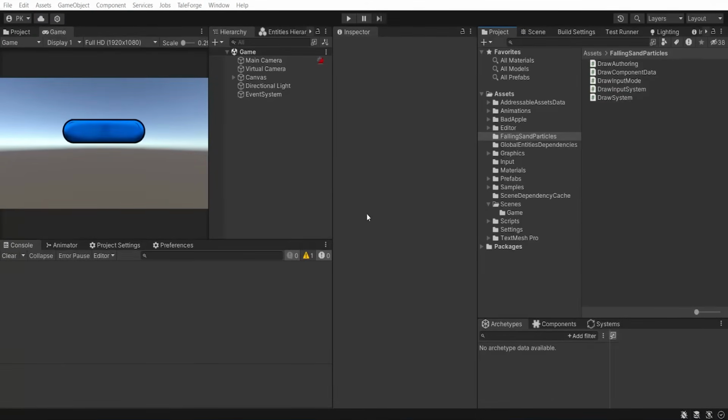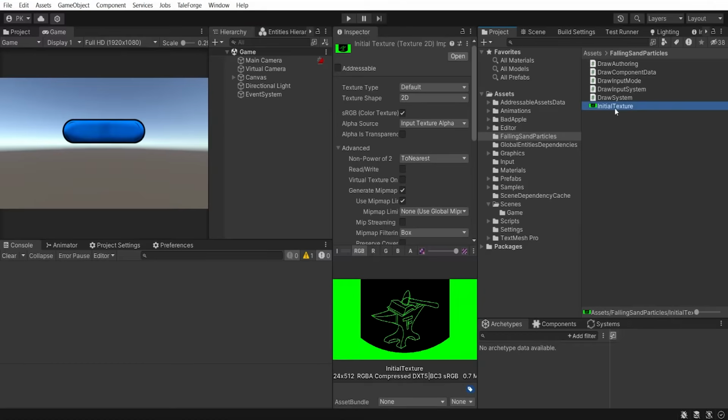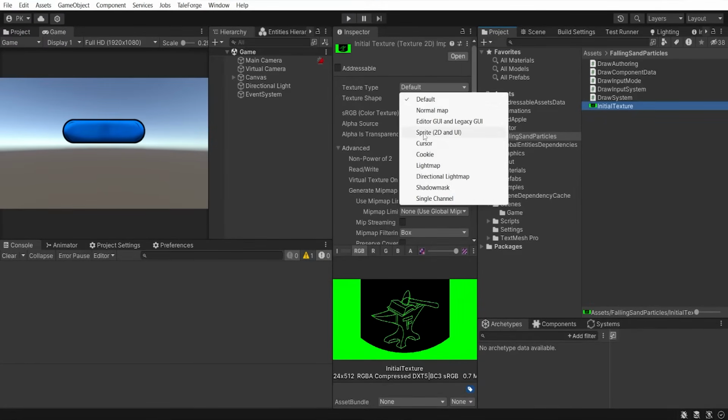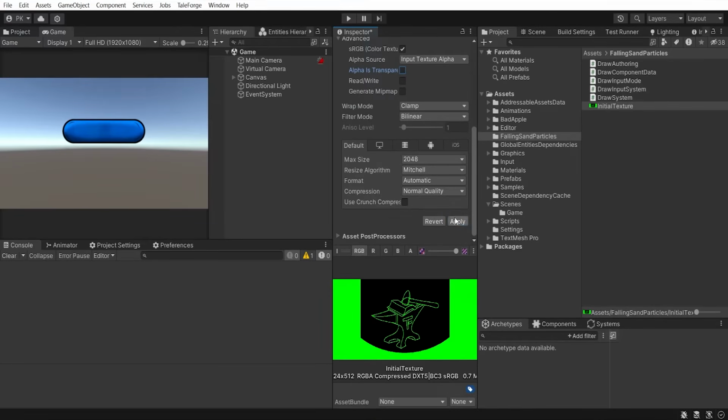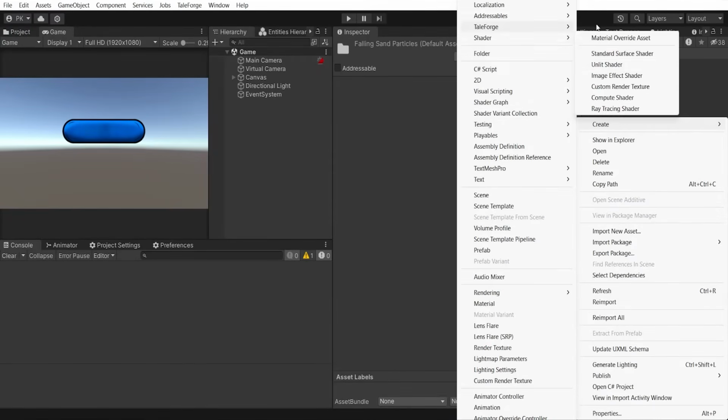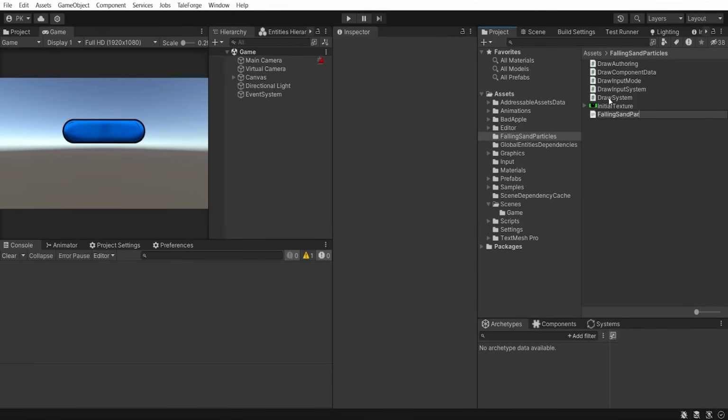Then, after all the scripts are created, let's prepare the initial texture. I just copy and paste from my resources. It's all green color because green pixel is considered as obstacle. Red pixel will be sand particle, and black pixel will be empty space. In the inspector, let's select texture type to sprite. Also, uncheck alpha is transparent checkbox. I want to have black background. Last thing to do, let's create a new compute shader. Name it FallingSandParticles.